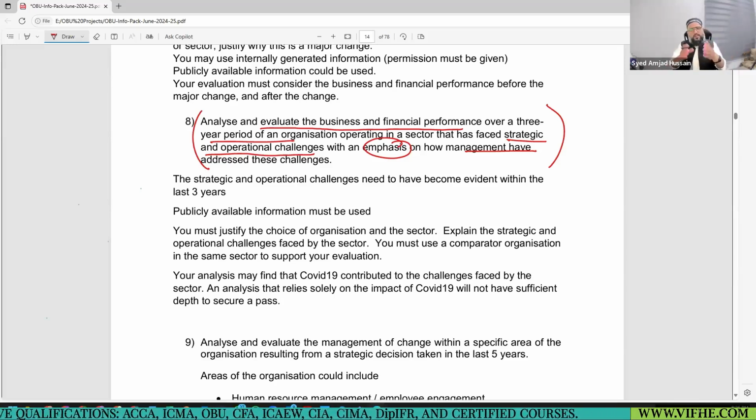Irrespective of whether the management is capable of managing those challenges or has not been capable of managing those challenges, this is not a differentiation in this topic area. You should just be evaluating whether and how effectively the management has addressed the challenges, or what steps the management has taken to overcome those challenges. So that's the basic differentiation.